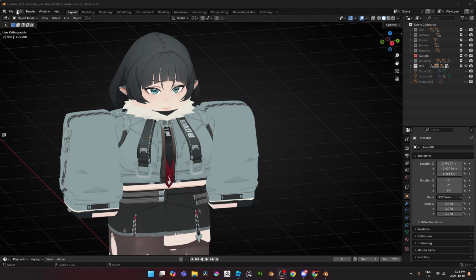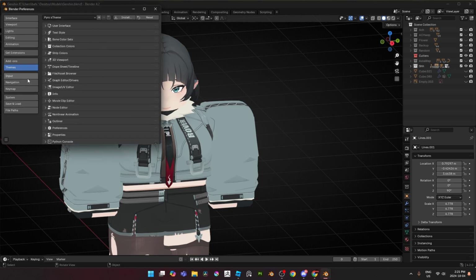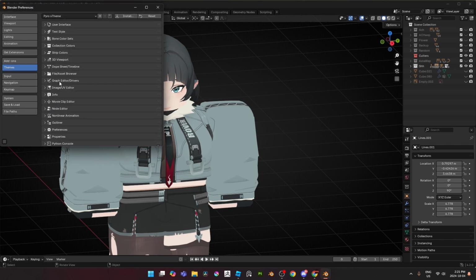I made it myself. You guys could go to Edit, Preferences, go under Themes, and now you have all of these options, and you can basically edit everything. You can edit the shape of these buttons. You can make it more beveled, more round, change the background, the actual buttons. You can add like a little shadow to everything, and you can do it all from over here.